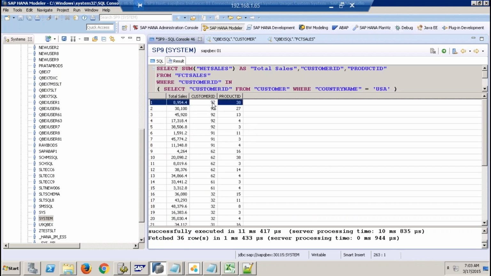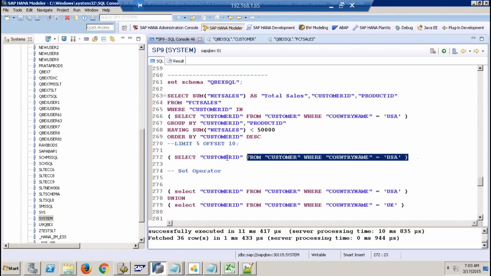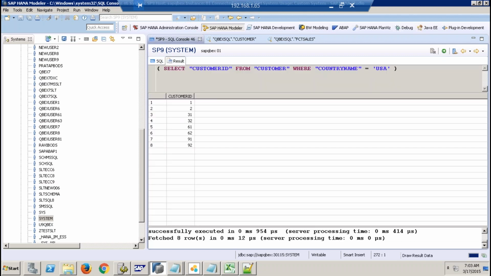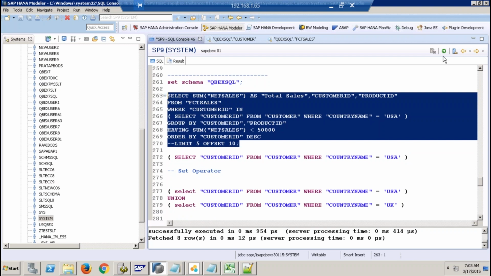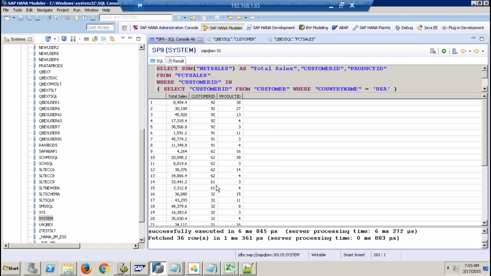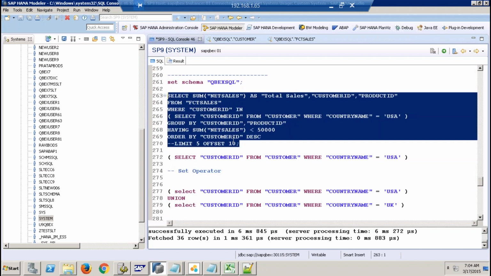Okay, so it is just giving me only those 92, 91, 60 because if you remember, the customers who belong to USA were only 91, 92, these customers. Within these customers, you get those results: 91, 92, 61, 62, 32. So it is just giving me only those customers' data who belong to USA. Like this, we can take the result set of one query and feed it as an input for other queries. That is what we refer to as subquery or sub-select.